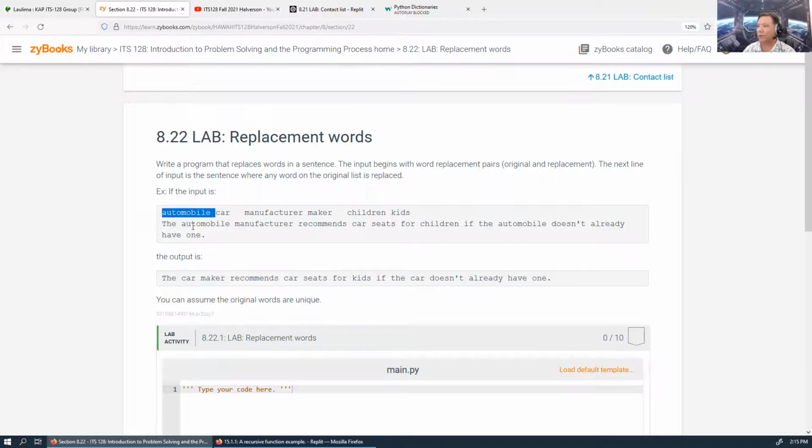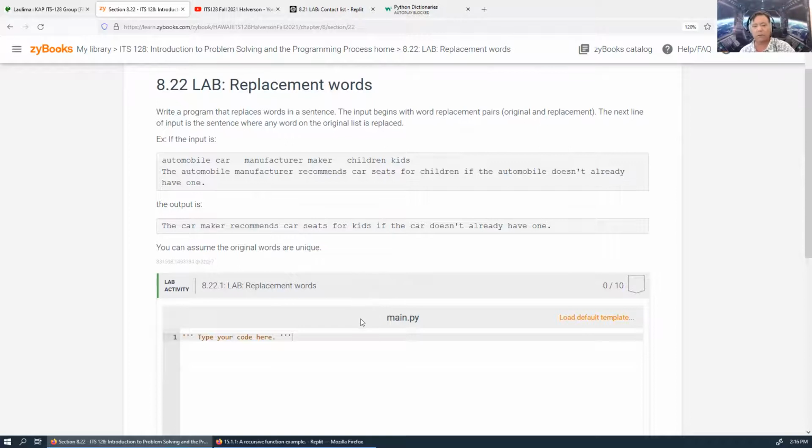So in this case, we're going to replace all of the instances of automobile with car, and all the instances of manufacturer we'll replace with maker, and children with kids. So this is going to become car, this is going to become maker, this is going to become kids, this is going to become car. Yeah, just like that. So it doesn't look too difficult. Okay, so what we're going to do is we're going to read in this list.